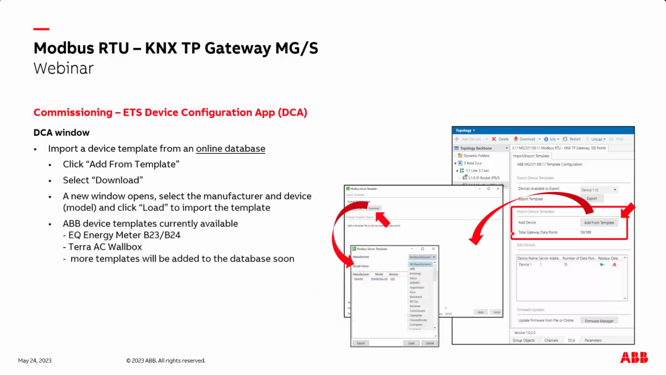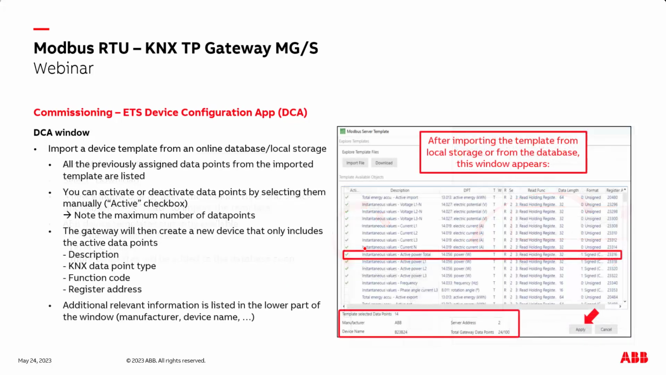Or you can import it from our database. Then you must be online. You click on the button download. A new window pops up with the list of all manufacturers, like for example ABB or Daikin. Then you can select and import this template online from the database. And of course more templates will also be available in our database.